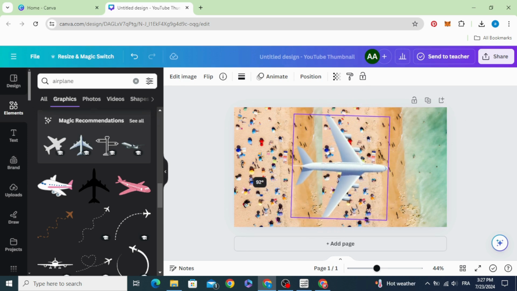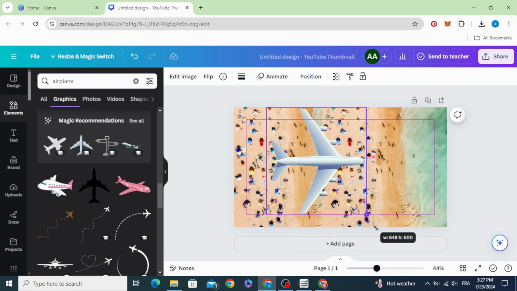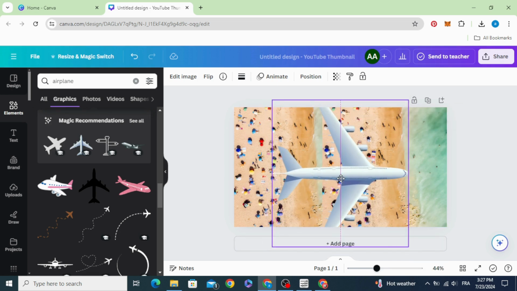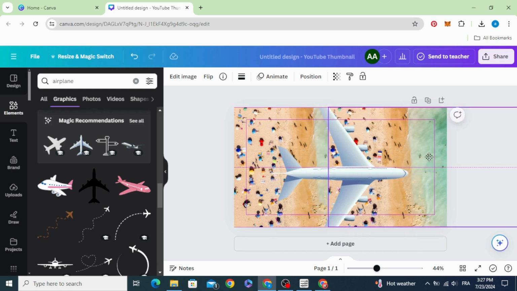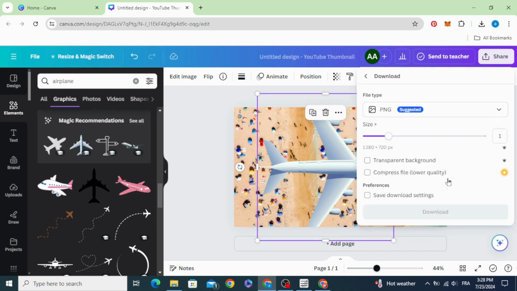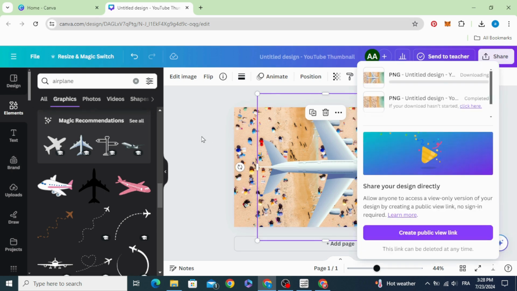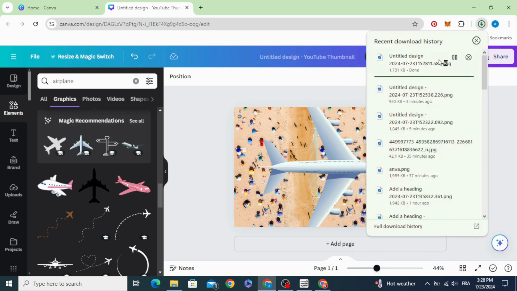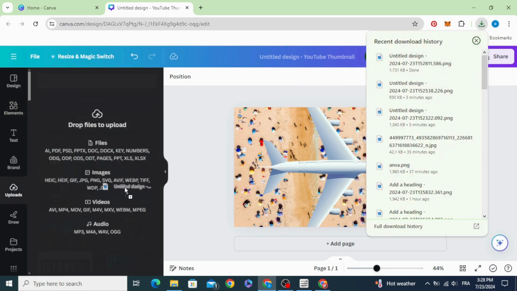Rotate it 90 degrees and increase the size. Download and upload it.